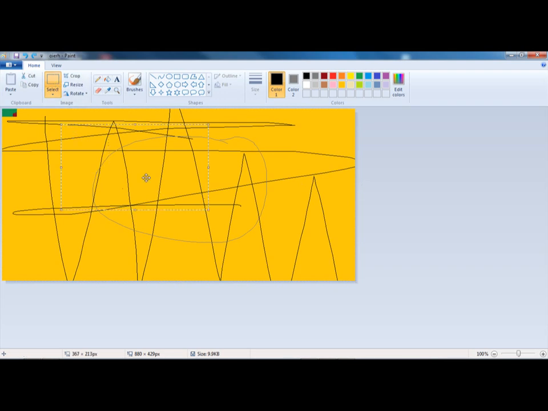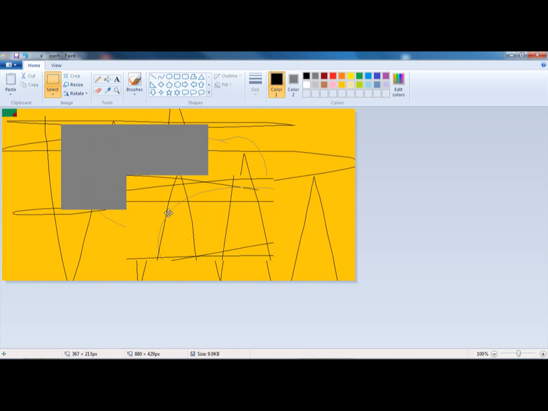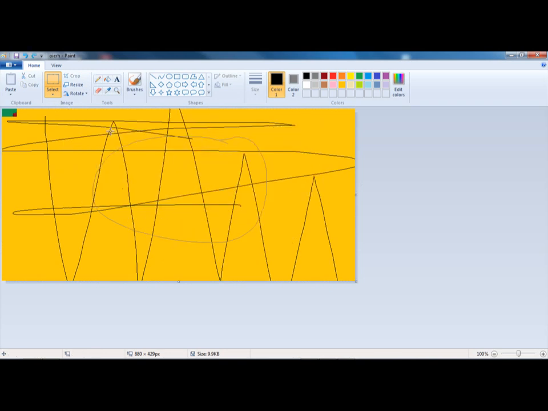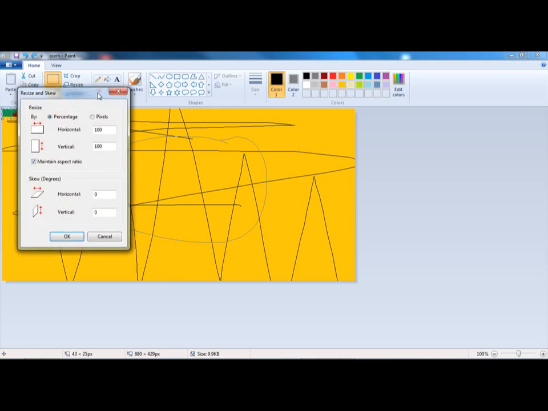Kind of a weird thing though. Let's just say that I do this and then I move it over here and then over here and then over here. If I hit Ctrl Z, it'll just take it right back to where it was at the beginning. So yeah, it's kind of weird. Anyways, let's just say that I'm not happy with how small that little green thing is. So I can hit resize.